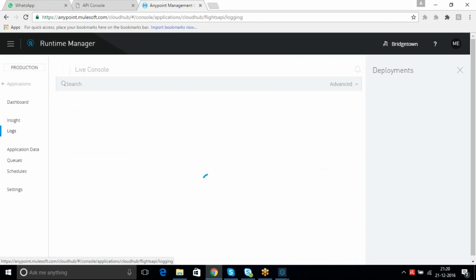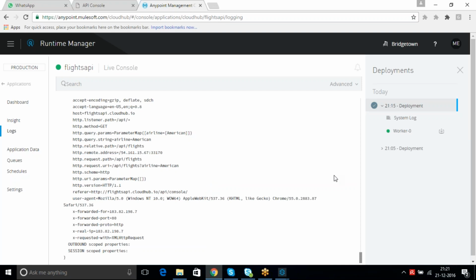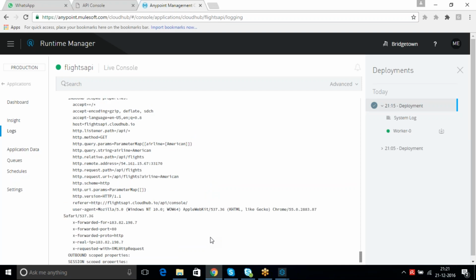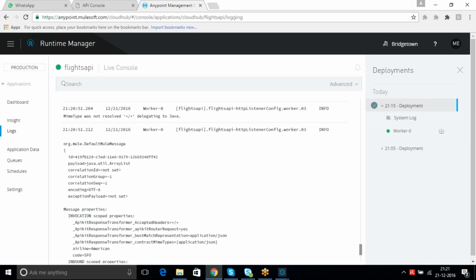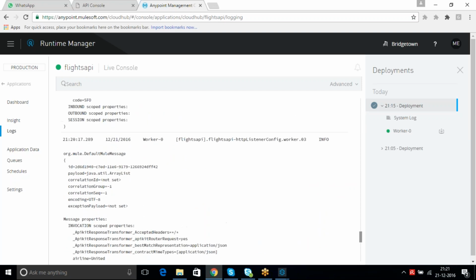You can go to your logger. If you have captured anything inside the logger, you can see that message also. If you want to see what response is coming from that web service, you can keep your logger and see it here.